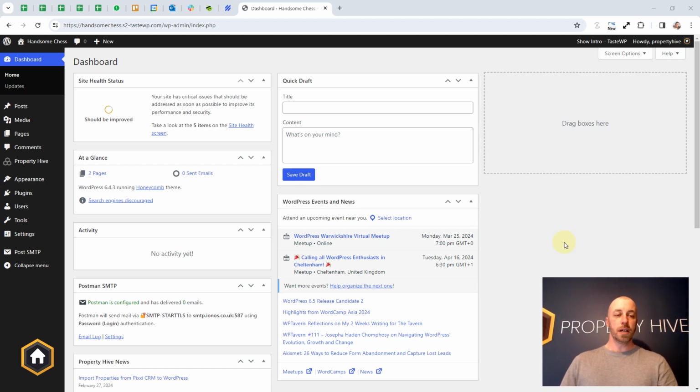If you're using Property Hive as your CRM, one of the most important features to you is likely applicant matching. In Property Hive, this is possible and is part of the core free plugin. We can do matching in one of three ways. One is we can match a property to applicants. We can do an applicant to properties, or we can let it run automatically in the background and do it for us.